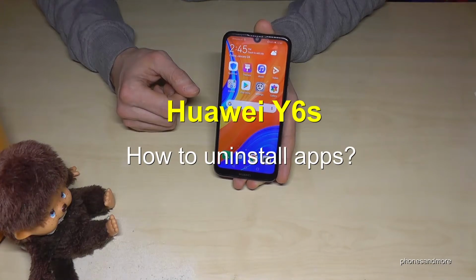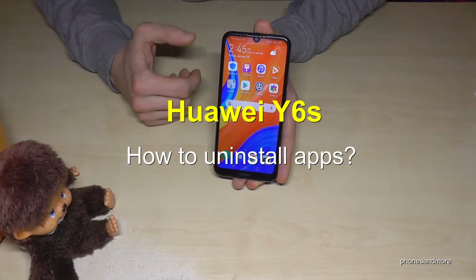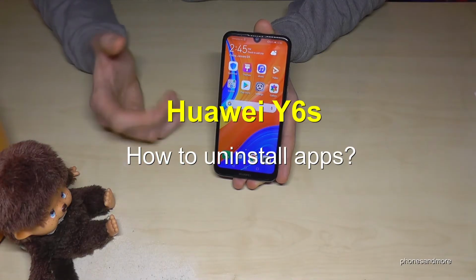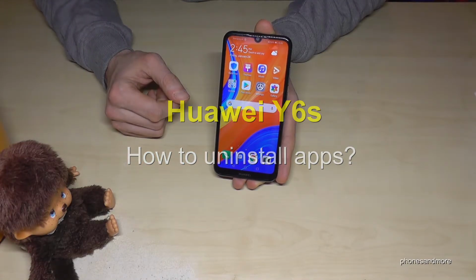Hello everybody, I want to show you with this video how you can remove apps on the Huawei Y6s. And yeah, by the way, this also works for the Huawei Y7s and Y9s.